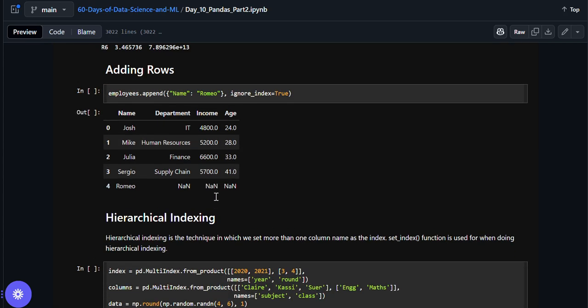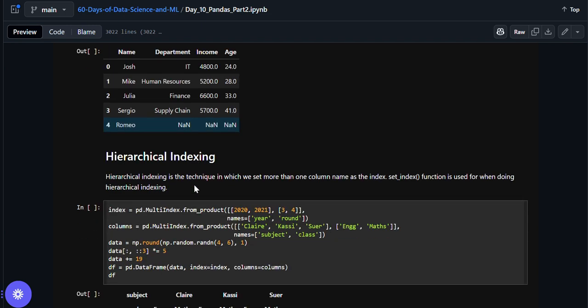And it's now showing us how to add rows. So you use the append function to add in rows. So they're trying to add Romeo in, and they're saying ignore the index. So it's putting all the values for Romeo as NaN.